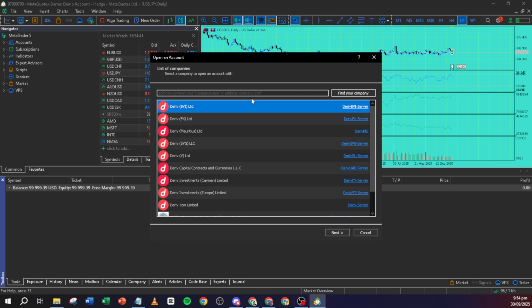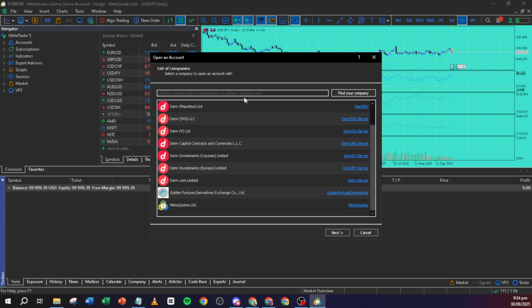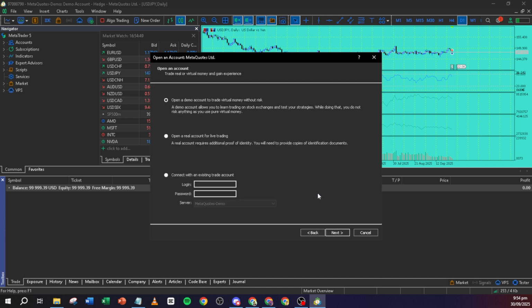Next, you'll be directed to a window where you can select a server for your new account. Here, you'll want to choose MetaQuotes from the list of available options. Once selected, click on the Next button to continue. This step effectively links your demo account with the live trading environment in a practice setting, so you're using real-time data.